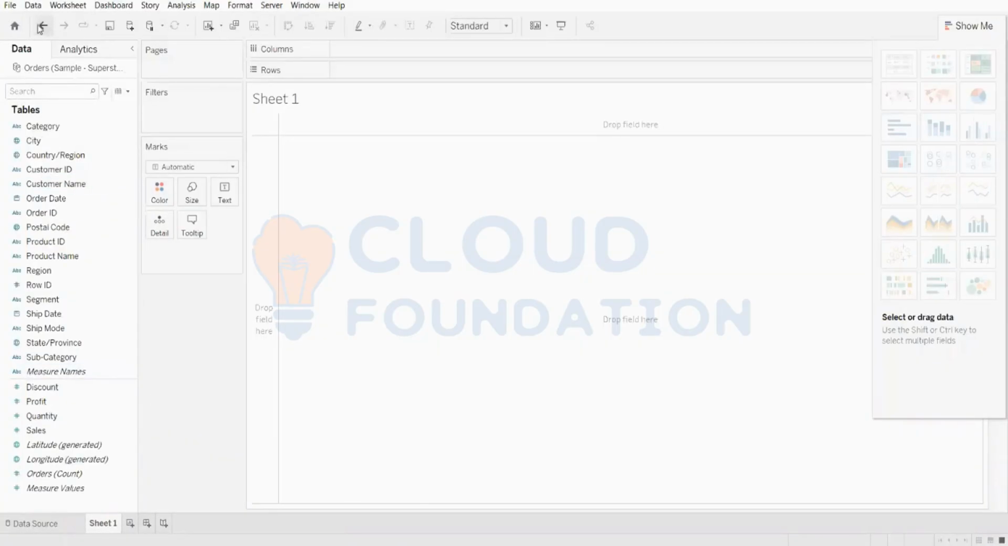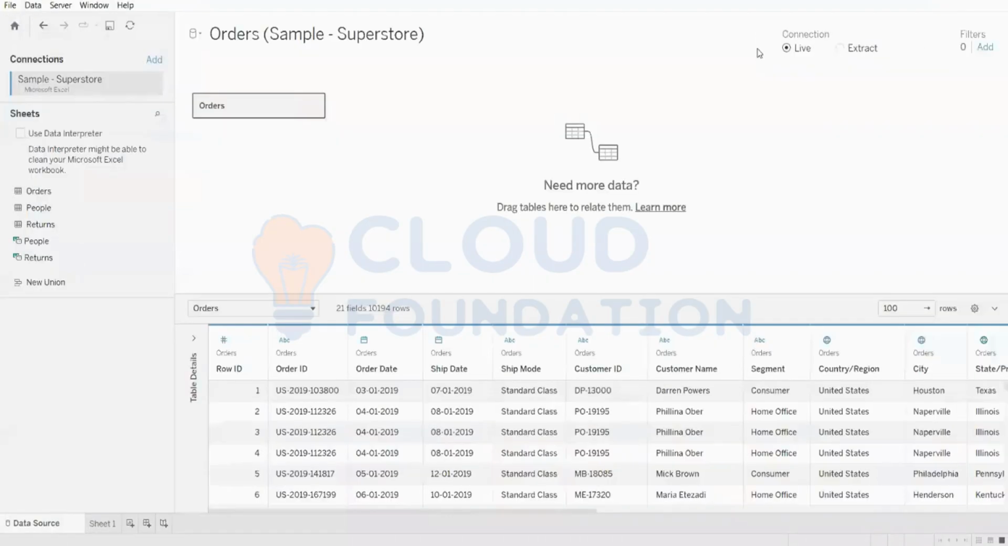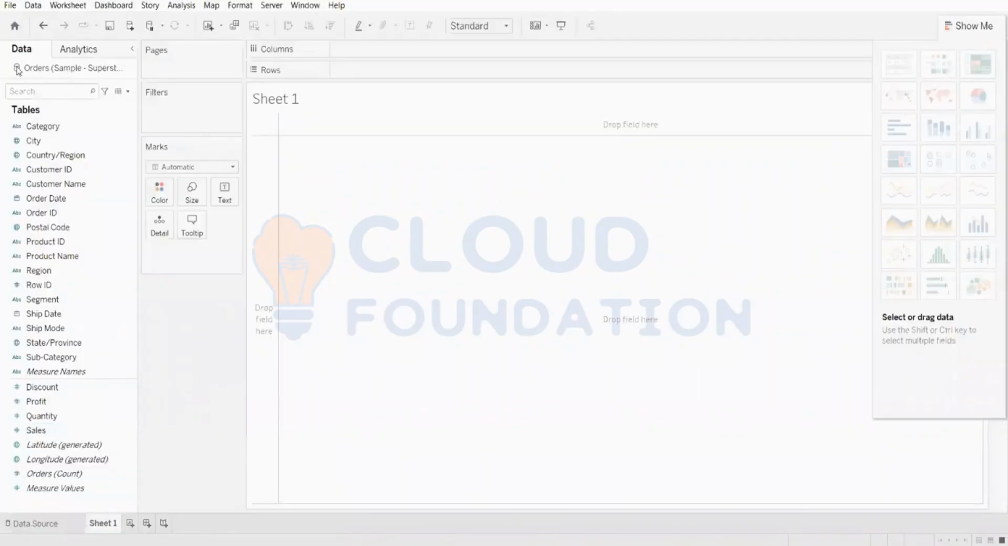Oh, one more thing. How will you understand whether your connection is live or an extract? When it is a live connection, you go to the sheet, and you will see that there is one cylinder over here in data. Are you with me?